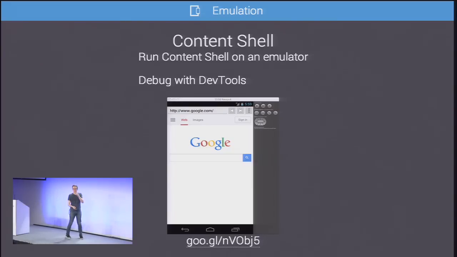The link at the bottom is to an article Paul Kinlan had put together, and basically it's a shell script. It'll look at the latest part of the source tree with the latest build of Content Shell, and then install it to anything that is connected to ADB at that time. So if you've got an emulator open or a device connected, it'll install Content Shell.